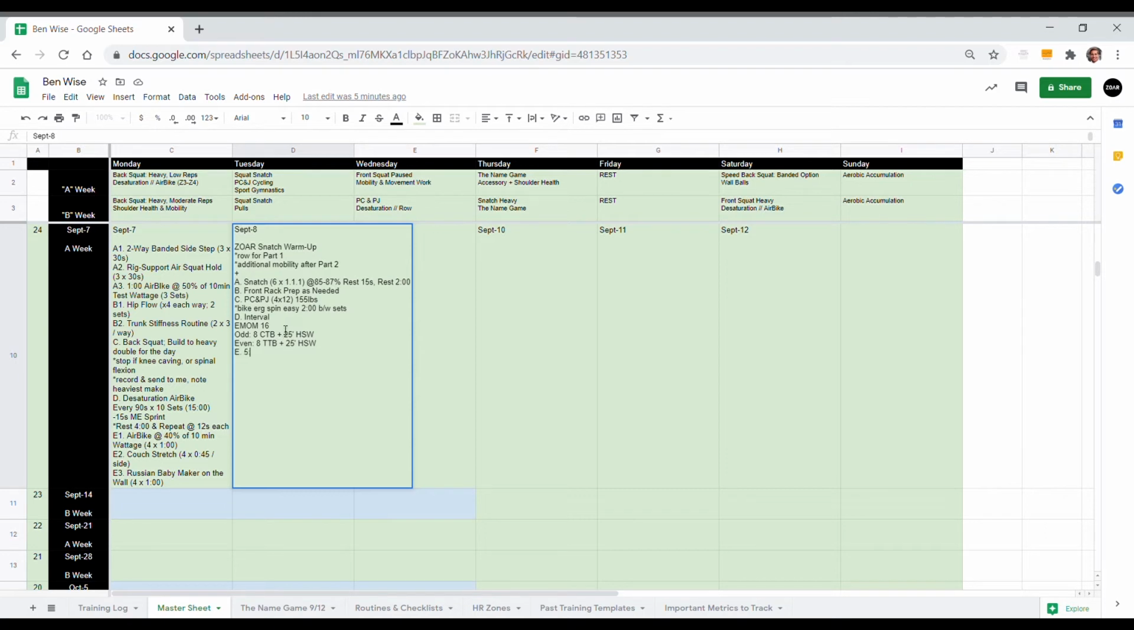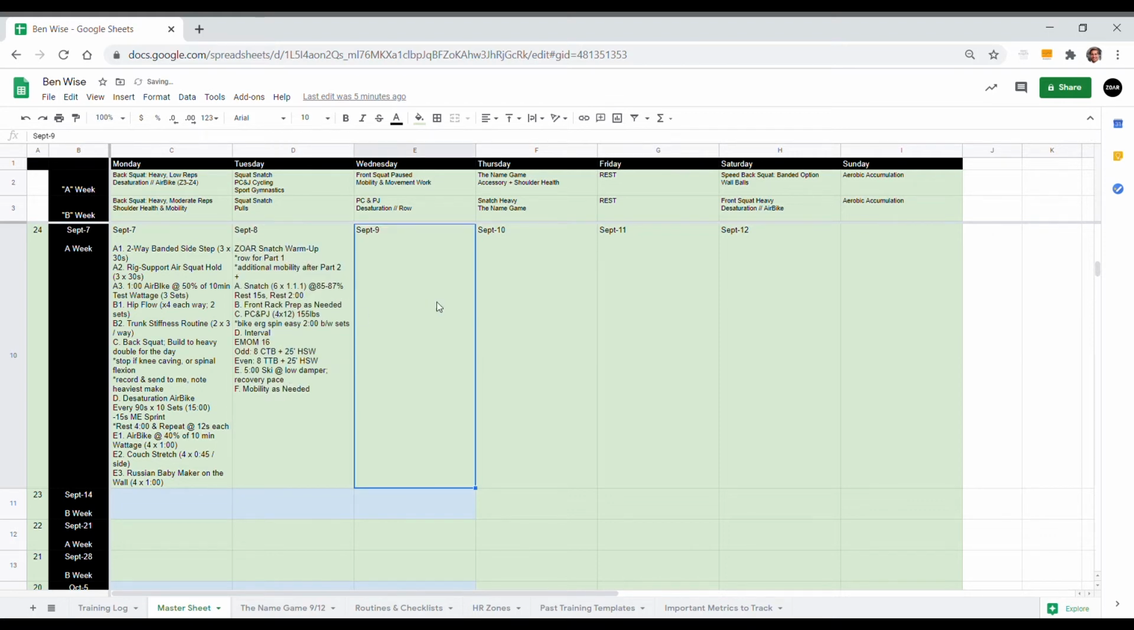5-minute ski at low damper, recovery pace, and then maybe some mobility as needed. I'd probably write that out, but for the sake of time, I'm not going to build it out.